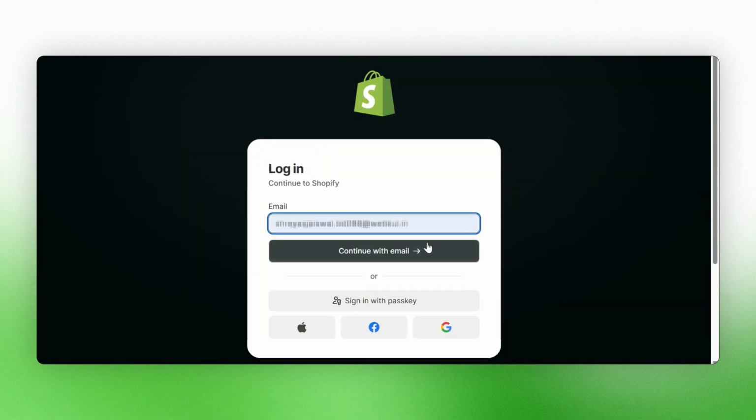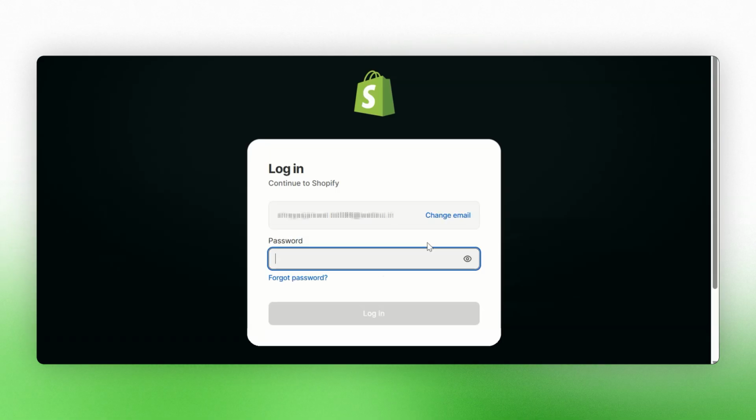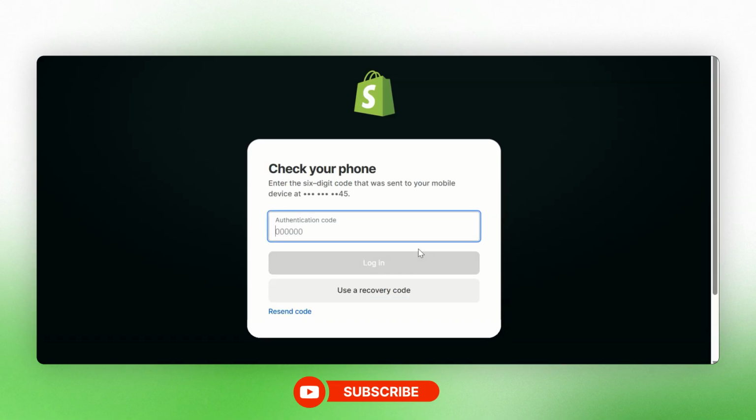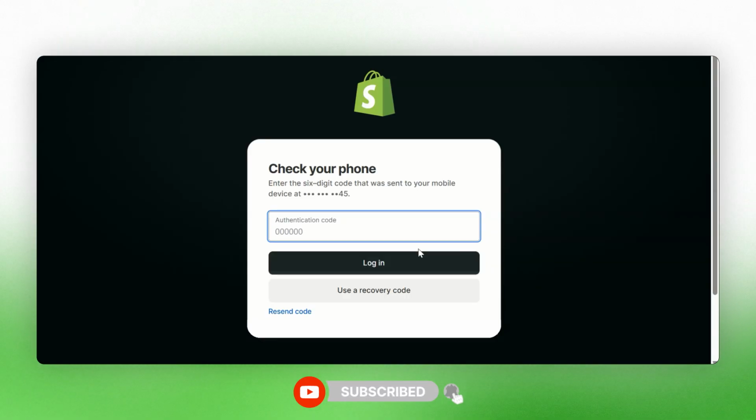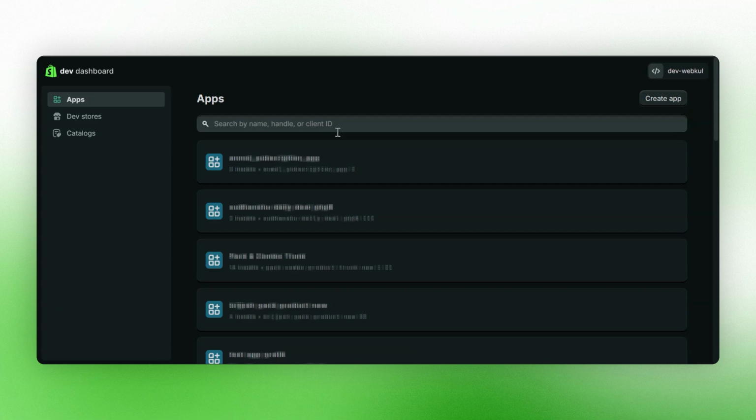Then select Continue with Email. After that, enter your password and click on Log In. You will receive an authentication code on your registered mobile number. Enter the code and click on Login again. Once completed, you will be successfully redirected to your developer dashboard.